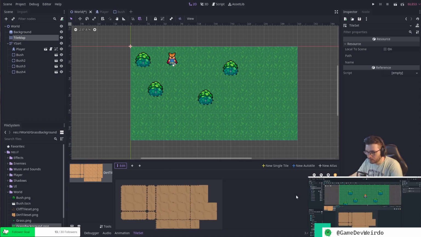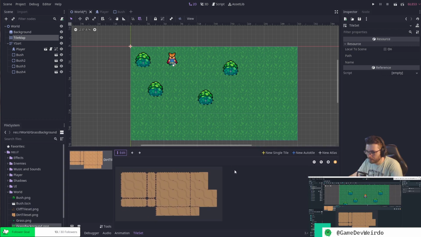This tile set I made with a program called Tile Setter, and I have a video on that as well. So if you want to learn more about Tile Setter, you can go check out that video. I'll probably put it as a card in this video and maybe in the description. I think it's a powerful program to simplify making tile sets like this.